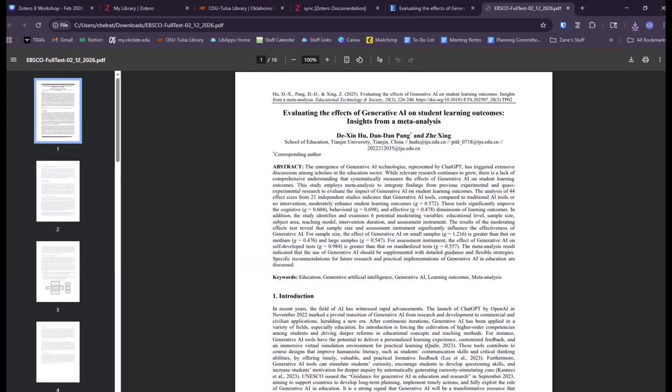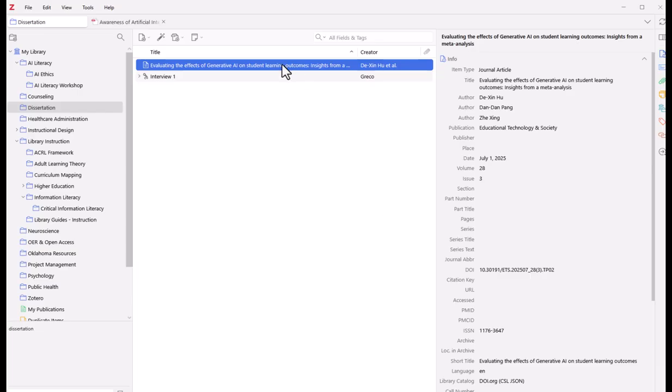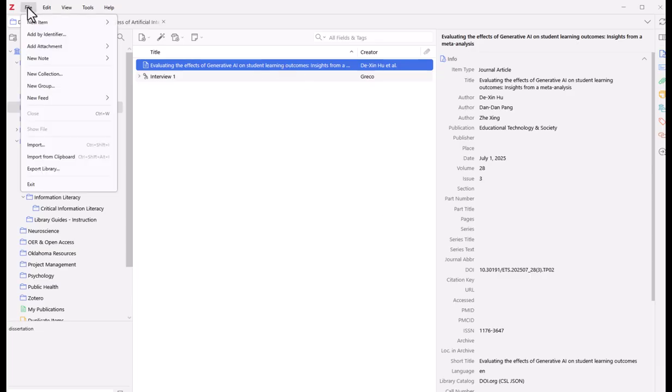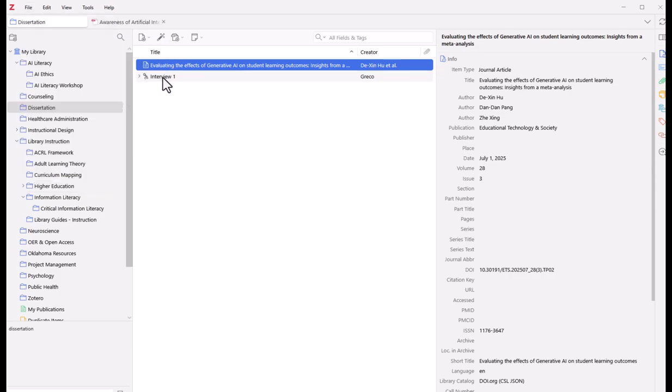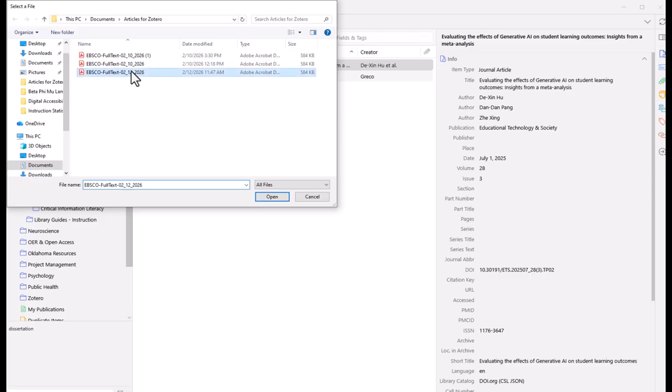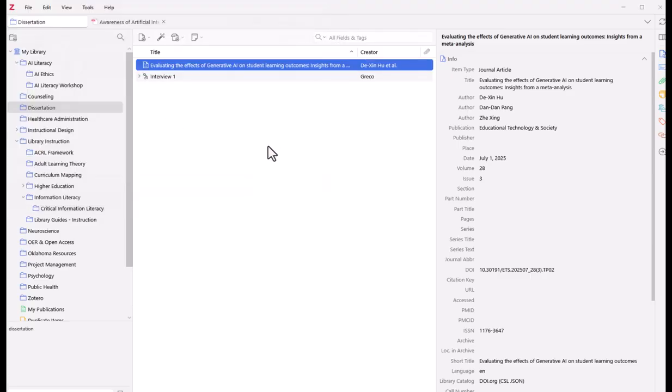And since I have this article here, I can go to File. I'm going to go to File and then Add Attachment, and then Attach File. And then I can click on that PDF that I grabbed earlier. And then it appears here.